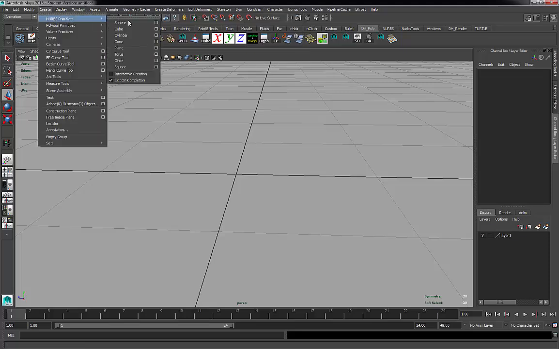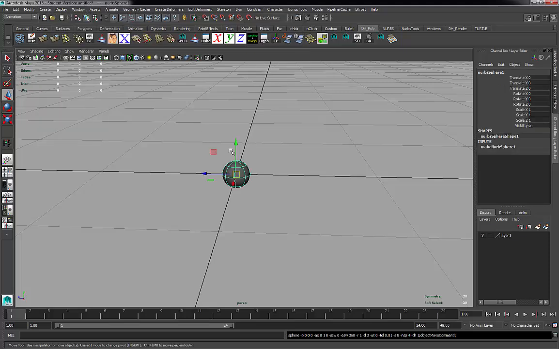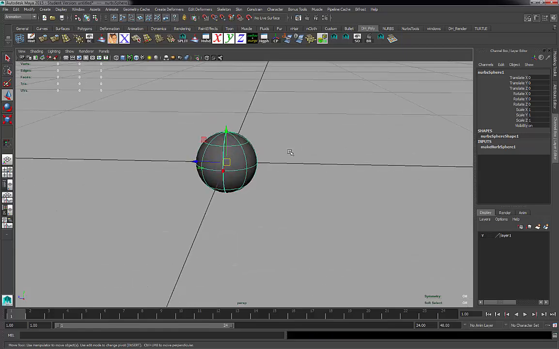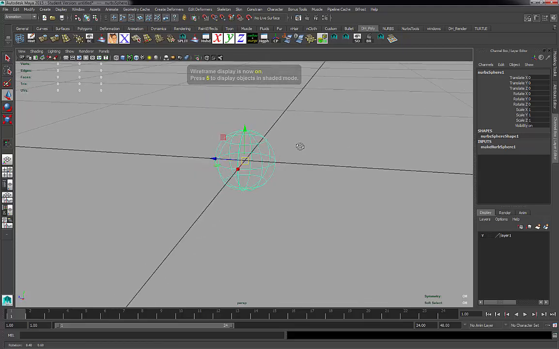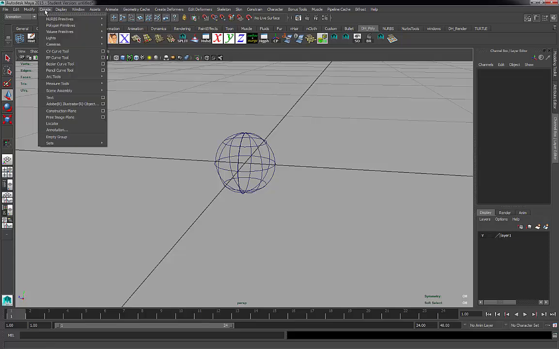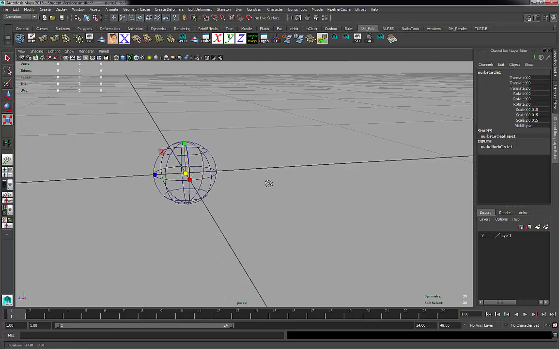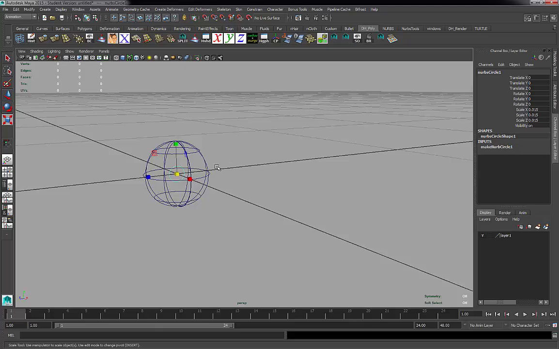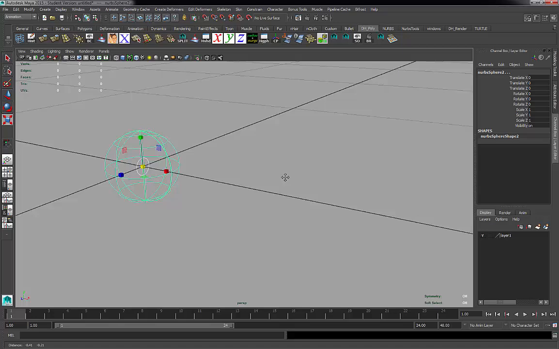I'll start by creating a NURB sphere. Of course, you could do this with polygons. And I'm just going to hit the 4 key to go into wireframe mode, just to start out with. So I have a sphere, and I'm going to put a circle inside it, some manageable size. Okay, and then I'm going to just duplicate these and move them off to the side.